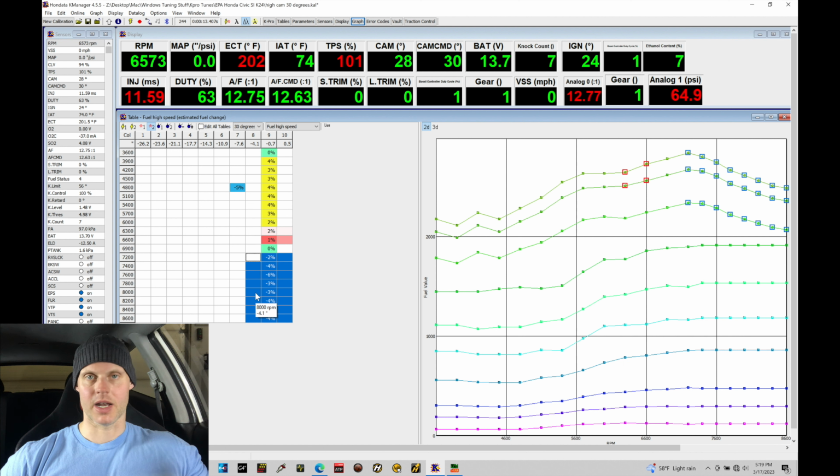Let's go look at the data here and see if it actually lost on the top end. It likely didn't lose, but it definitely likely gained, based on my experience, from 4 to about 6,500. Let's actually see what's going on, and then we'll make our changes and review our data.